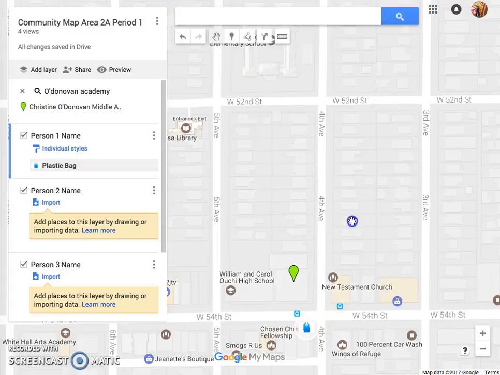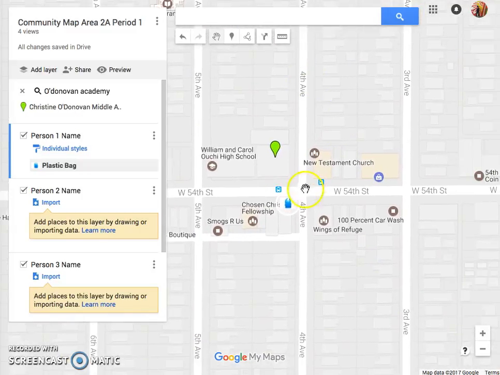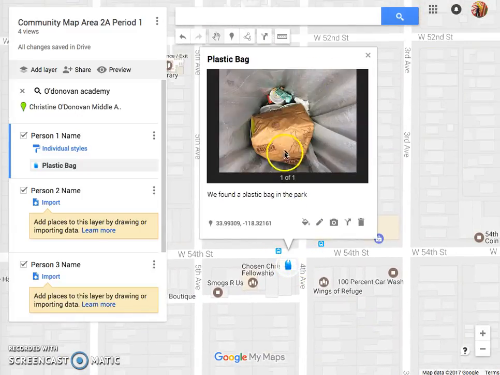So when you X out of this and you're scrolling around and you click on this marker, your photo and your description will pop up, which is pretty cool. Now, if you ever want to throw something away, you just hit the delete button here and it's going to delete the entire thing and you can start over again.